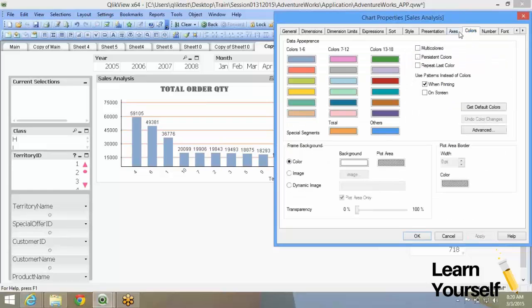Then the next tab is the colors tab. Under colors, these bars are getting colored. Now you see all the bars are the same color, right? So there is no color differentiation. In QlikView there are two methods of different colors. One is you use two different dimensions. So it will show two bars next to each other, or within that dimension it will show multiple bars.